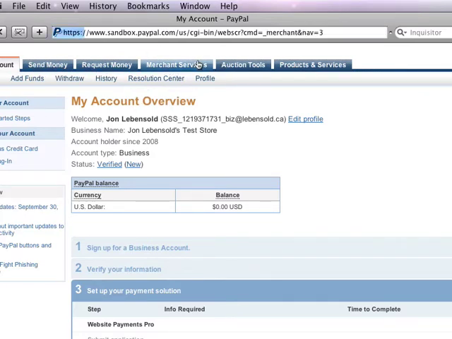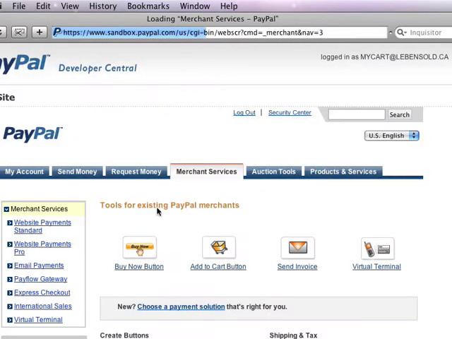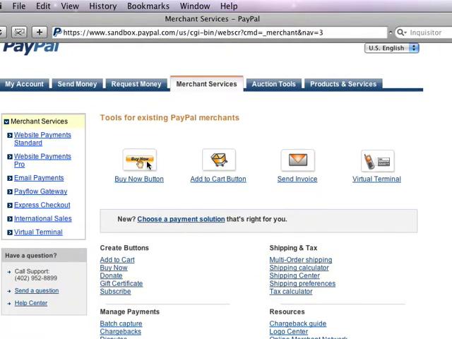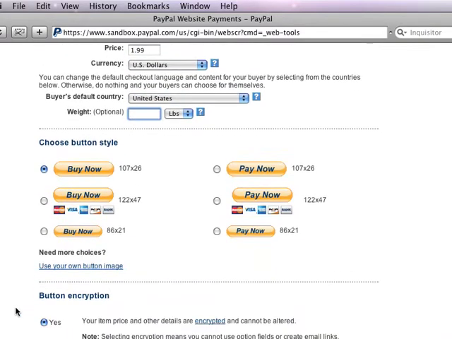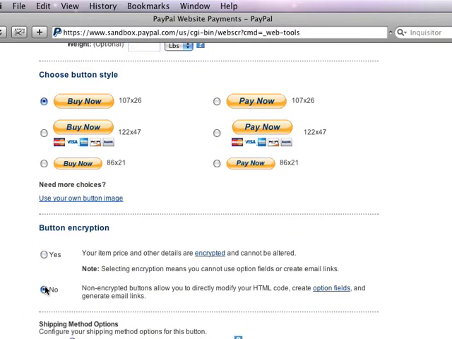So let's go to Merchant Services, and let's take a look at this Buy Now button. The way the Buy Now button works is that generally you would put in your product. So let's say we have pasta, or we say fresh pasta, and our price is $1.99. The weight is optional, and we don't want the button encrypted.